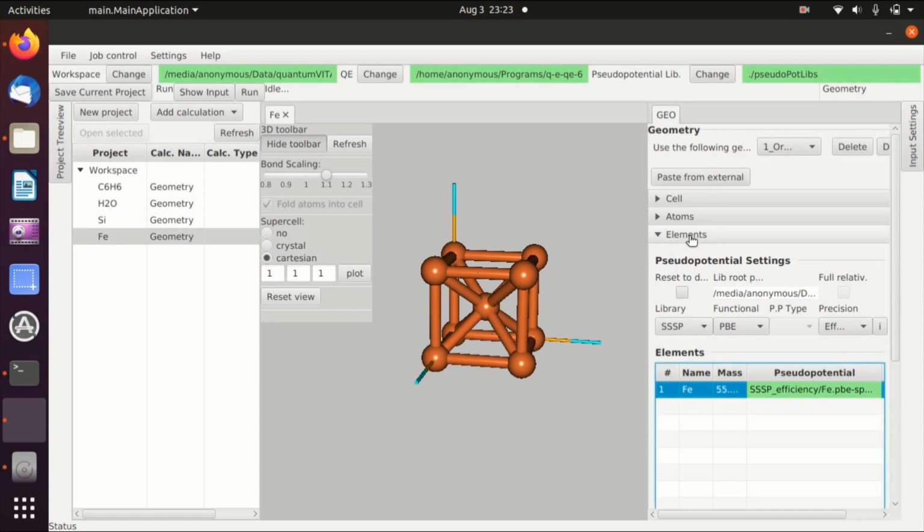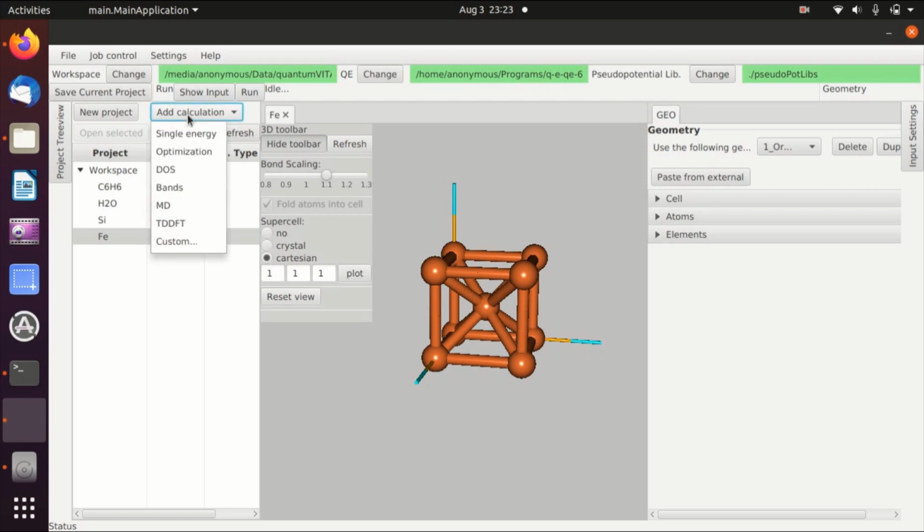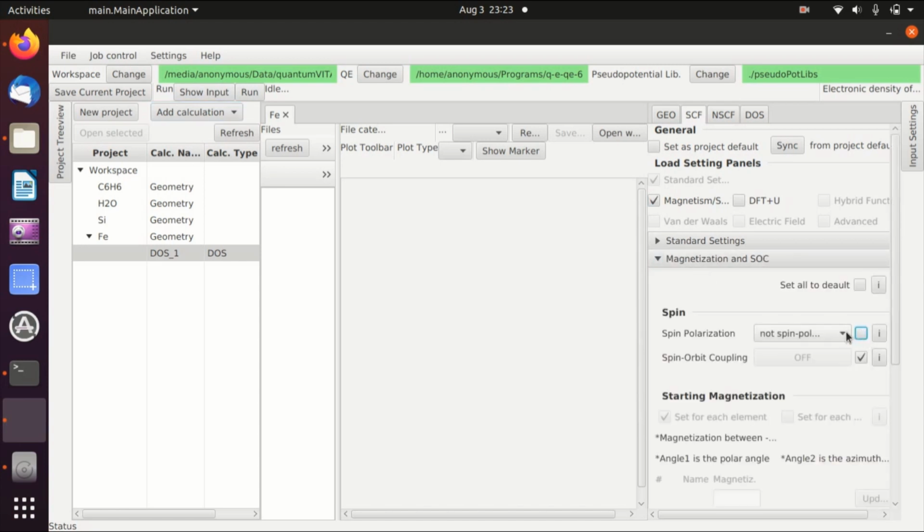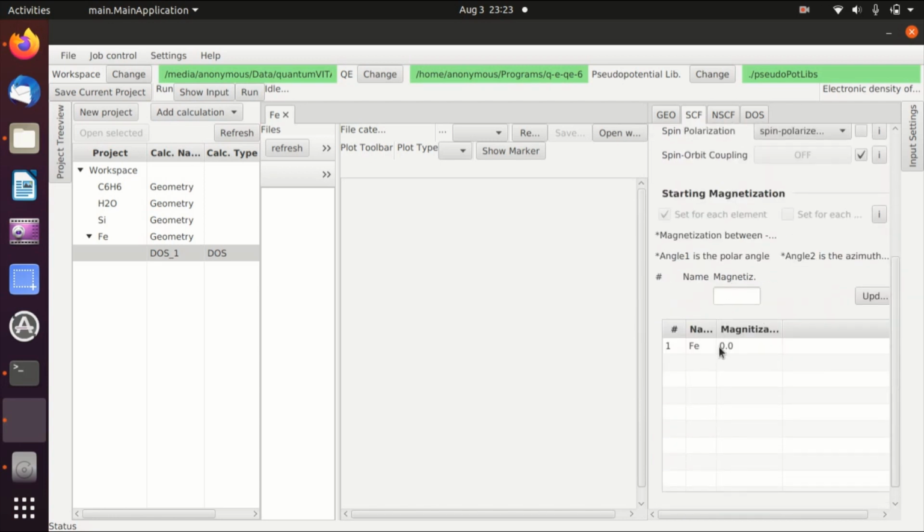Okay. Then we would like to do a density of states calculation, and in this case we can turn on the magnetism, choose spin polarized calculation, collinear calculation, and we set the magnetization to be, let's say, we give the iron atom a little bit of a kickstart. You cannot set it to be 0, but you need to set it to be something larger than 0, otherwise it will stay at 0. So the way to do it is to first select and then change the magnetization and then press update.